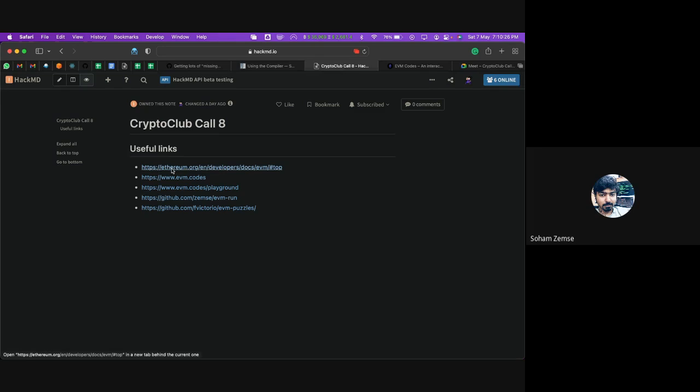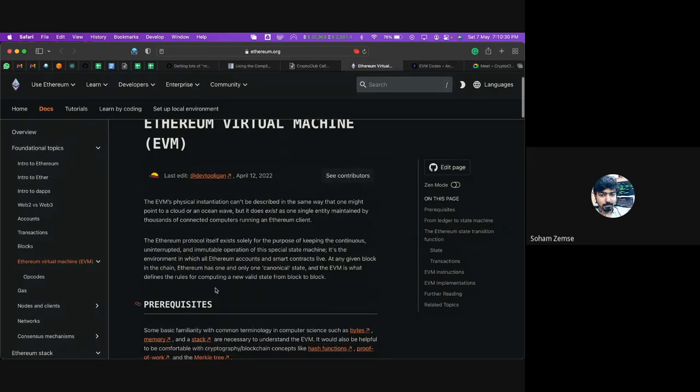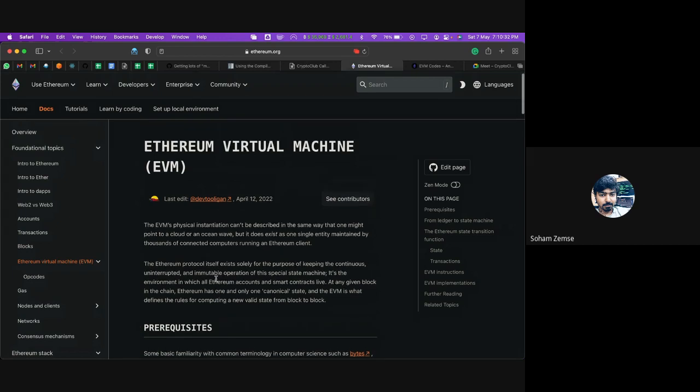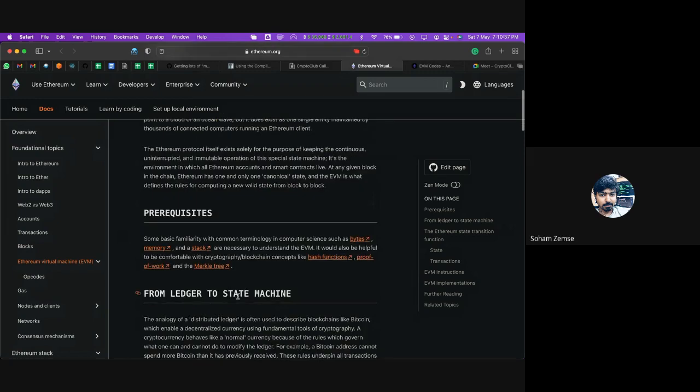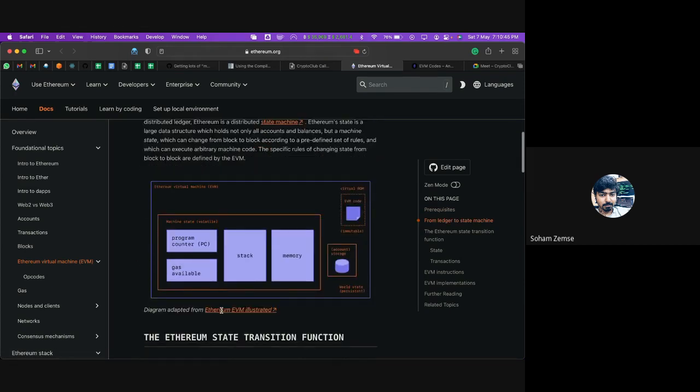So in the first link, there is a quick explainer on what Ethereum virtual machine is, and you can just go through it. I'll just show some main components of it. So it has a memory and stack. There is one diagram over here.